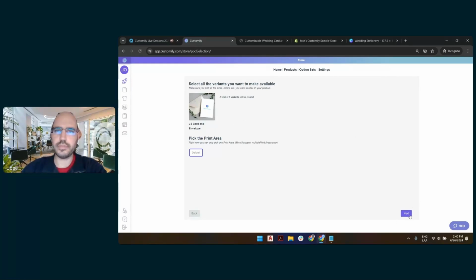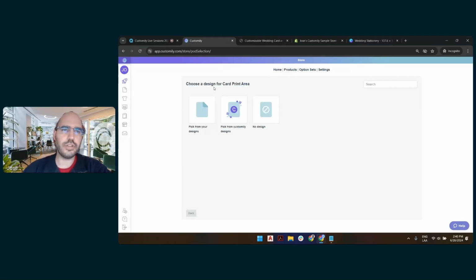jump to the design selection part. And we get this message: choose a design for the card print area, and then you see how things are starting to connect. I can put a Customily design, why not? Or even leave this empty as no design. Could be that a specific product may not need anything on the envelope, but on the card, or on the other hand, it's an empty card, but the envelope has a message.